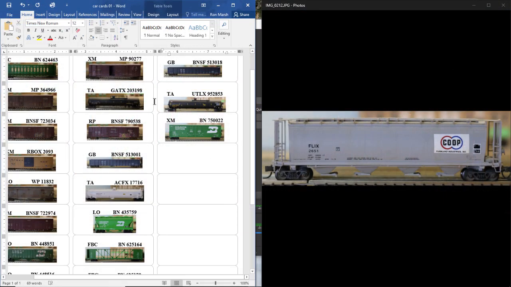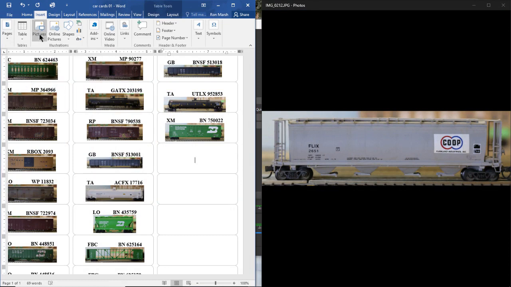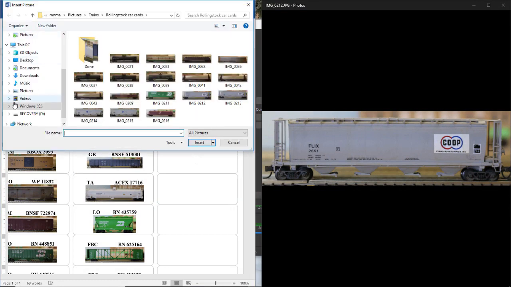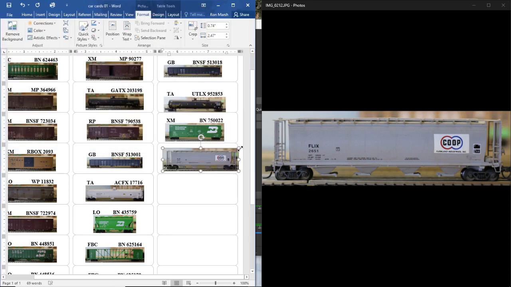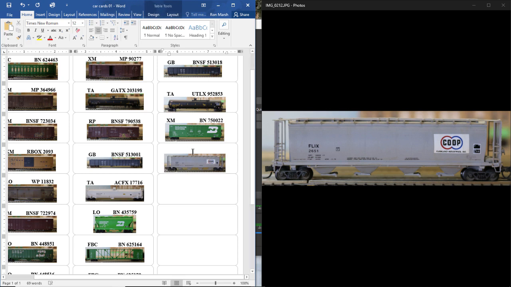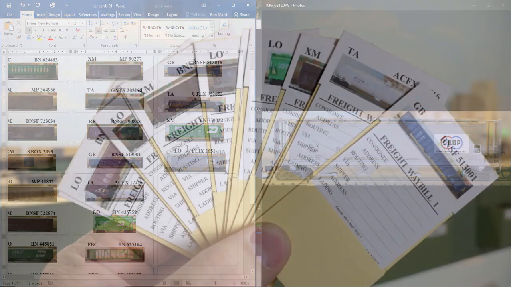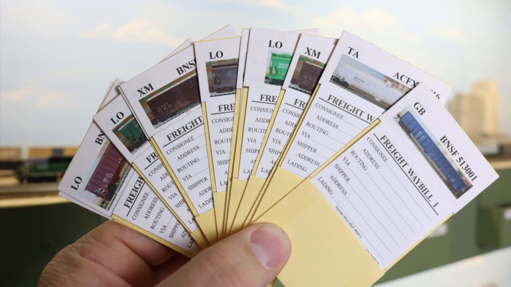For the labels, I use a standard mailing label that is equivalent to the Avery number 8160. Go to the Avery website and download the template for the 8160 labels in your word processor's format. In my case, that's Microsoft Word. The templates match up perfectly. Insert one car's picture into each label and size it to fit your car card, leaving one line above the picture to print the car type and reporting marks. When you have a page filled, print the labels on a color printer and stick them onto your car cards. Now your car cards are ready for use.